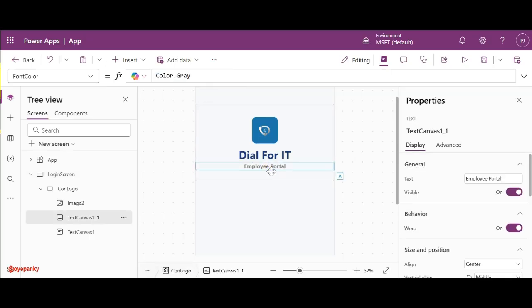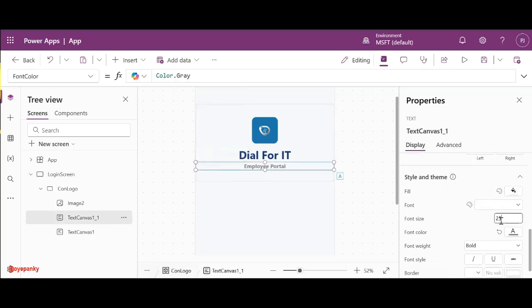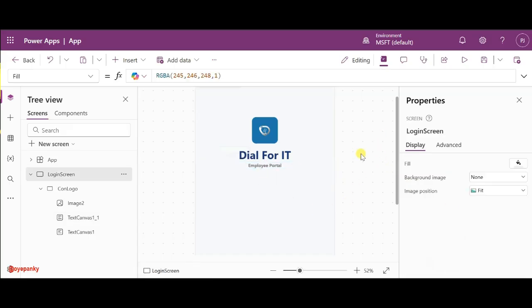Okay, now I think it's done, and I need to decrease the employee portal size also. Now our first step is done. Now here what I need to insert is the employee login button and the manager button. So first I need to insert the button.